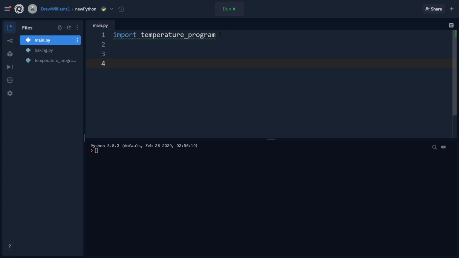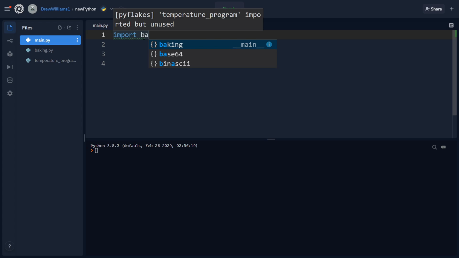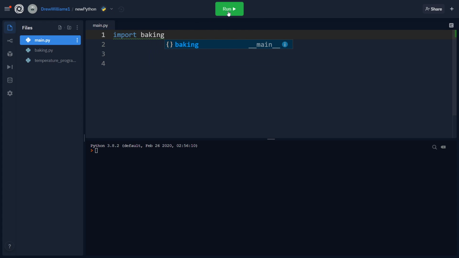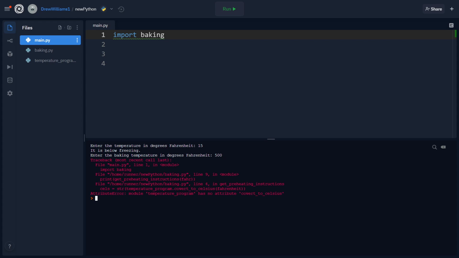Okay. So let's import baking. Run it, enter the temperature in degrees Fahrenheit. Let's say like 15, I guess. That's below freezing. Enter the baking temperature in degrees Fahrenheit. I want to set it to 500 degrees on my oven.